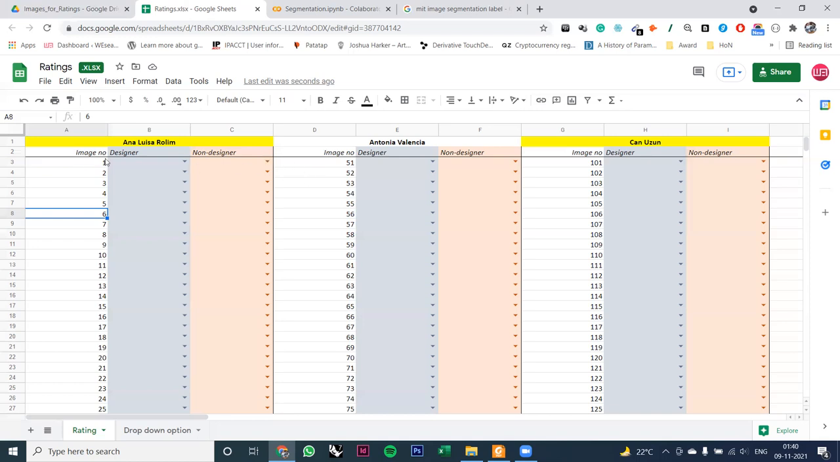Again, the process is the same. The same set of image numbers for you. You could probably have that person do it along with you, or have them seated next to you, and then go through the images one by one together.